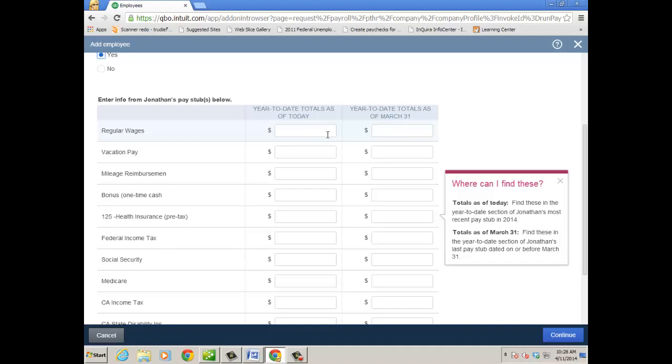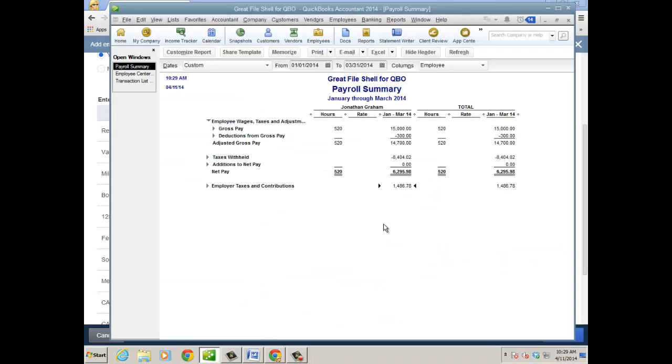And this is how QuickBooks Online Payroll will know exactly how much to deduct from the next paycheck, based on his wage base and what's been taken out already from the QuickBooks desktop file. Now, a good way to find out the info, unless you have the stubs there, would be to run the payroll summary report and look at the gross pay, deductions, taxes withheld, any additions, and employer taxes and contributions to fill out the QuickBooks Online fields. You might have another report you like to run, but this one will work well as well.